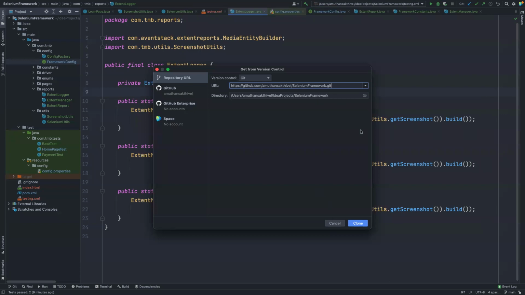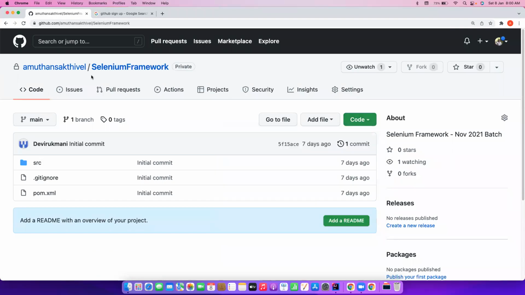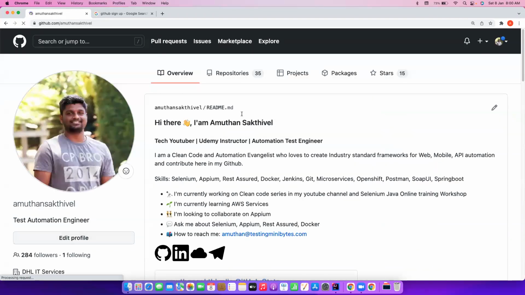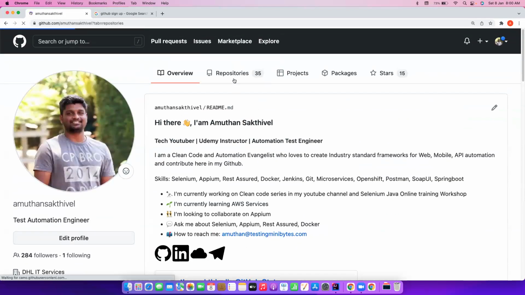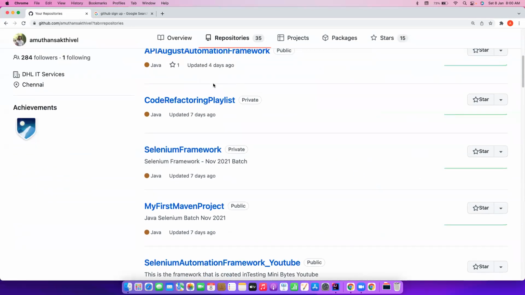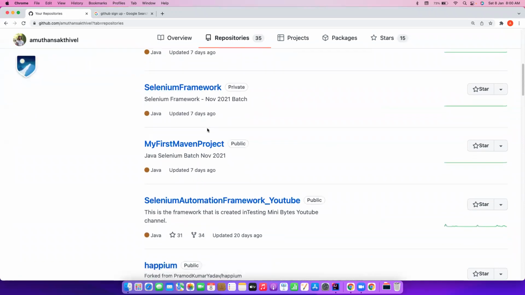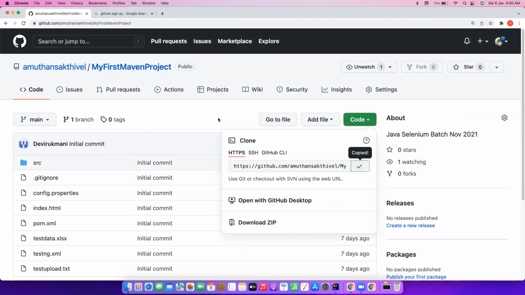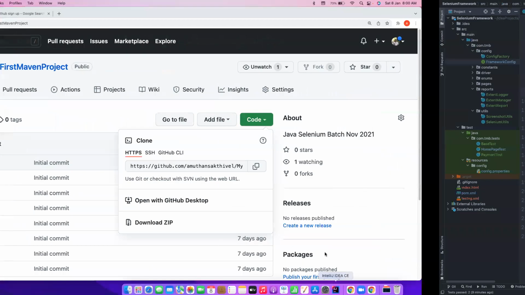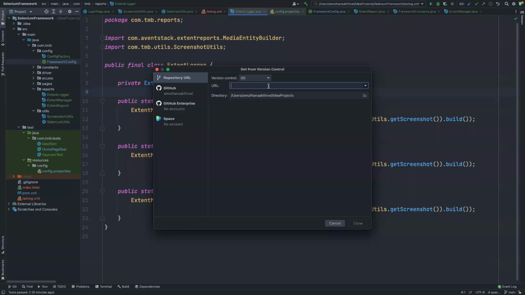But for now, since I already have this, maybe I will import a different repository. Let's go to the repositories. I'll just tell you how you need to import it. Let's say my first Maven project. This is a project that we used to demonstrate and learn about all the stuff. Let's try to import it. It's not present on my Mac machine. So let's go here, click on this, paste it here, and just click on clone.